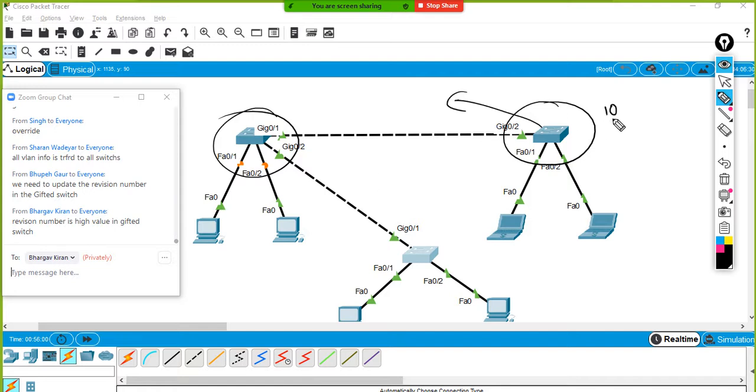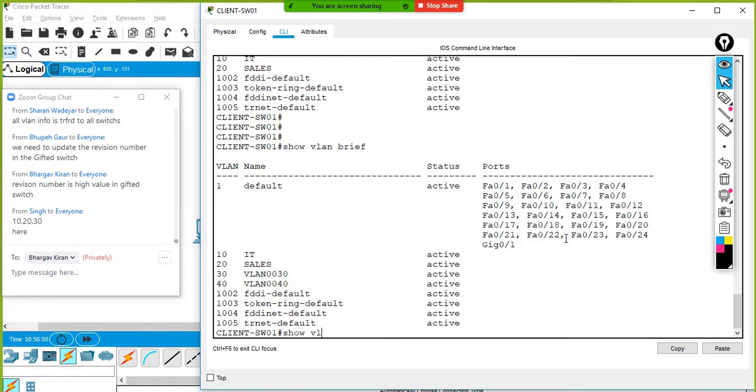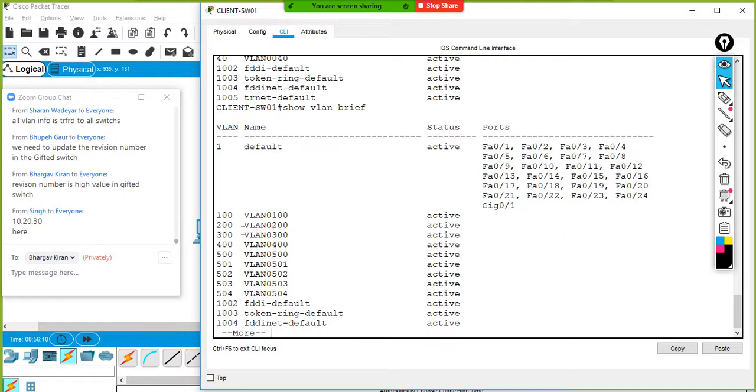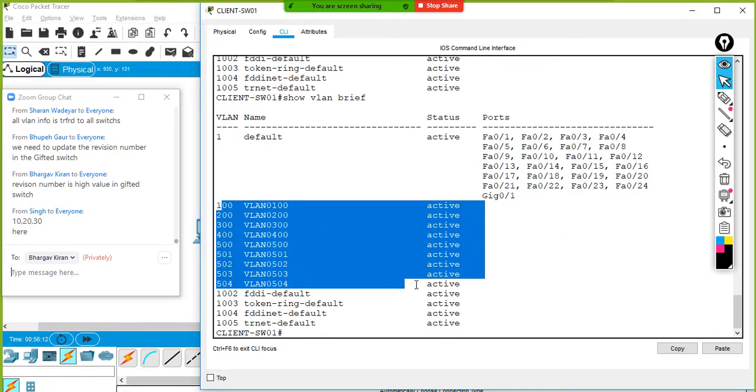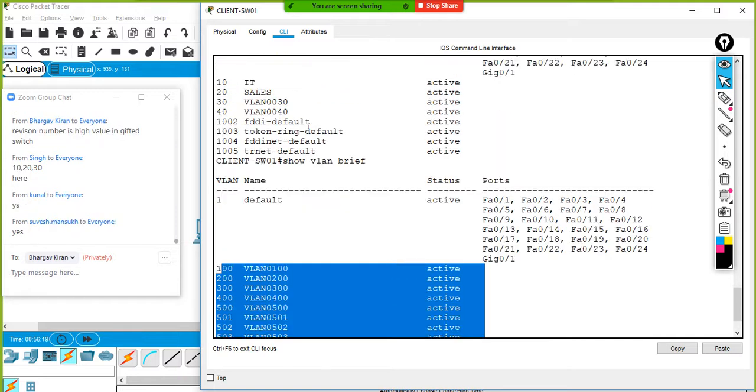What about VLAN numbers 10, 20, 30, 40? Let's go and see it here. Show VLAN brief. Did you notice that? Everything has gone. Here it's not there, ma'am. This is the old output. Madam Singh, are you clear?